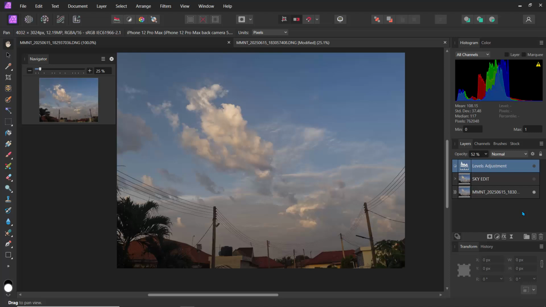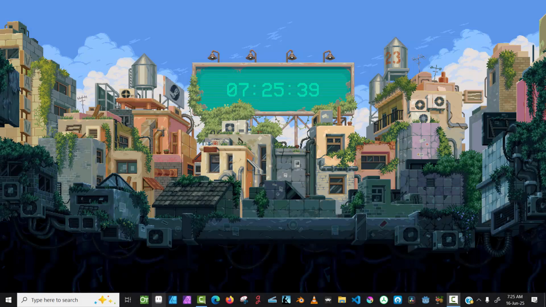Hello guys, and welcome to this tutorial where I'll be taking this raw image and taking it from this into this. So let's go ahead and see how we can work with raw images in Affinity Photo and see what advantages it has. So first things first, let's open up Affinity Photo 2.